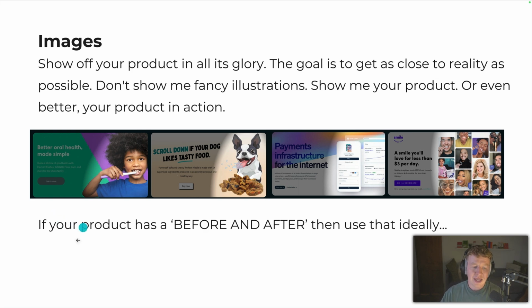Now, generally speaking, for most local service-based businesses, there's going to be some form of transformation, right? So that might be a cleaner home, before and after. It might be a new kitchen. It could be a before and after from a gym, like a gym member. So typically, before and after kind of ticks this box. So if you're just not sure what image to use, a before and after typically just ticks that box.